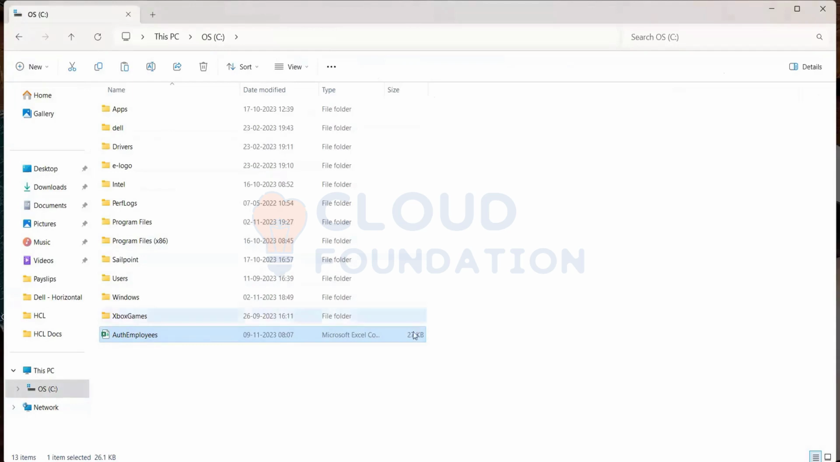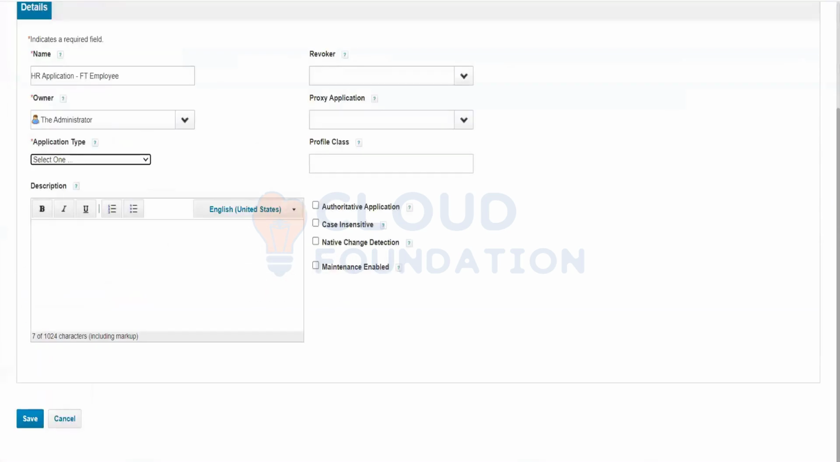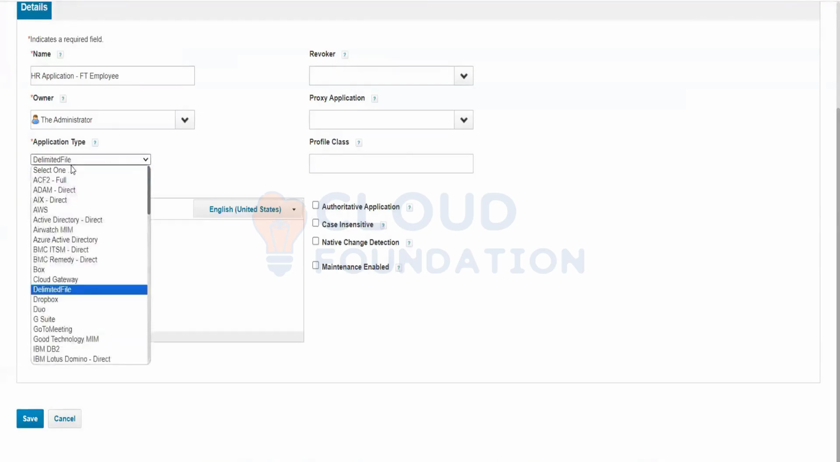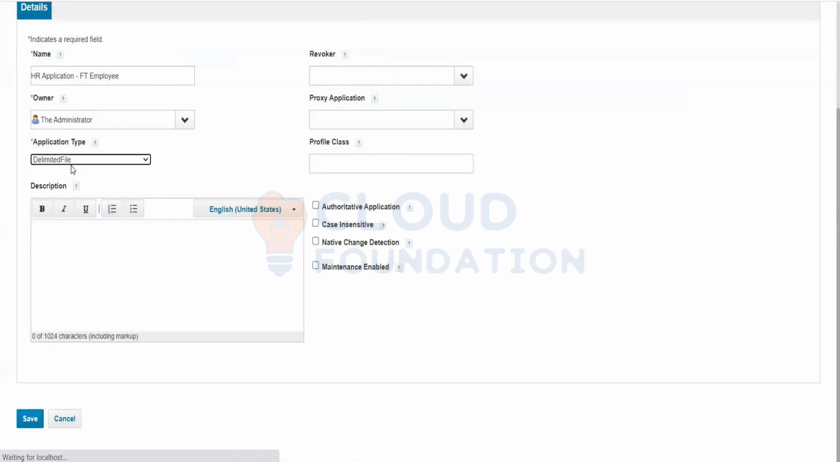Can you go to Sailpoint? So now the data has been stored in an Excel sheet. It's comma separated value, that's the extension type. Whenever the data has been stored in an Excel sheet and the format is comma separated value, which means .csv files, then you have to choose the connector called delimited. Can you select the application type called delimited file? Yeah. If the data has been stored at the database level, then you have to choose JDBC.